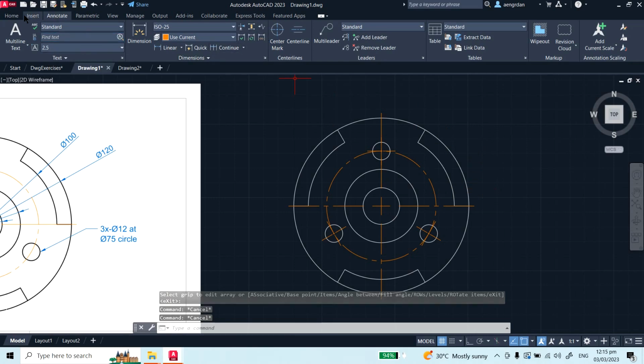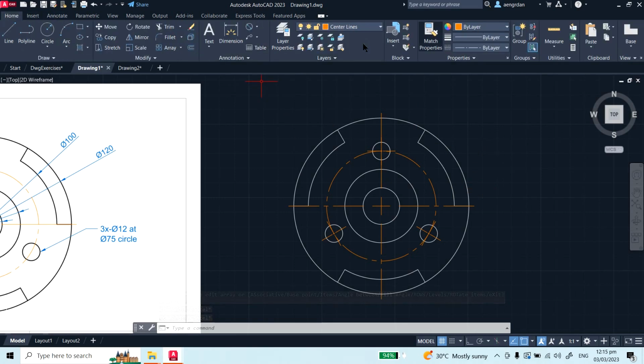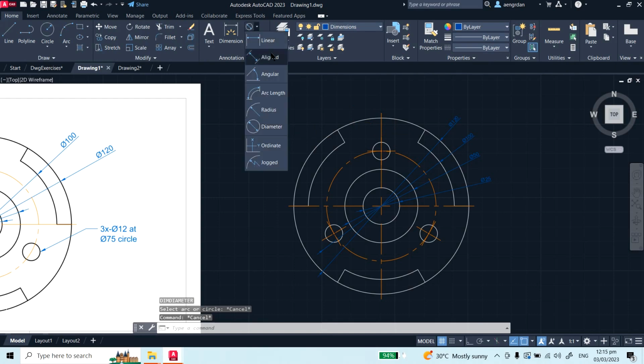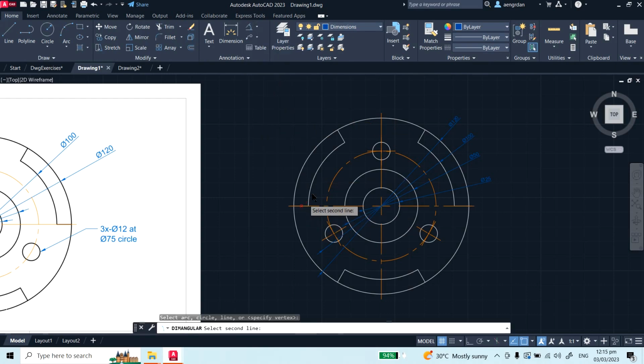Okay, so next it's time for us to do the dimensioning. So change the layer to dimensions, and then specify the diameter. So 25, and then what else? 50, then 100 and 120. And also this, the angle. For the angle, we can just select this and that, and then that's 60 degrees.